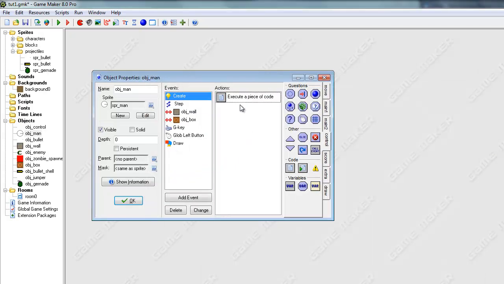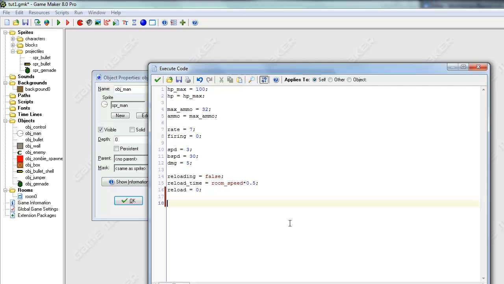Okay, so we need to make some more variables here. So I'm just going to say grenade ammo equals 3, grenade rate equals, let's say you have to wait a whole second. Or is that half a second to throw a grenade? I don't know. I should make it 60 frames just to be safe. Firing grenade equals 0. And I think that's it.